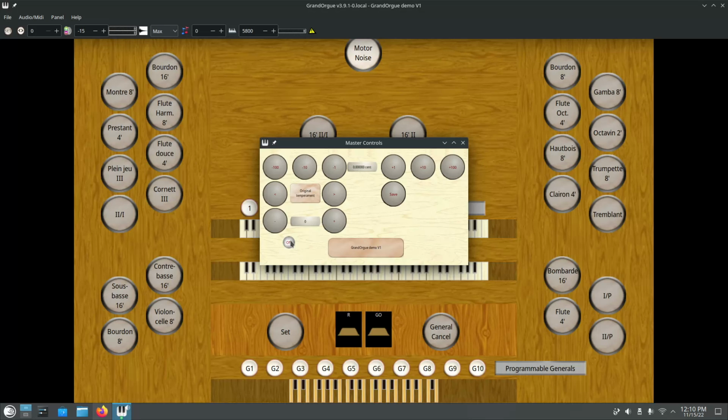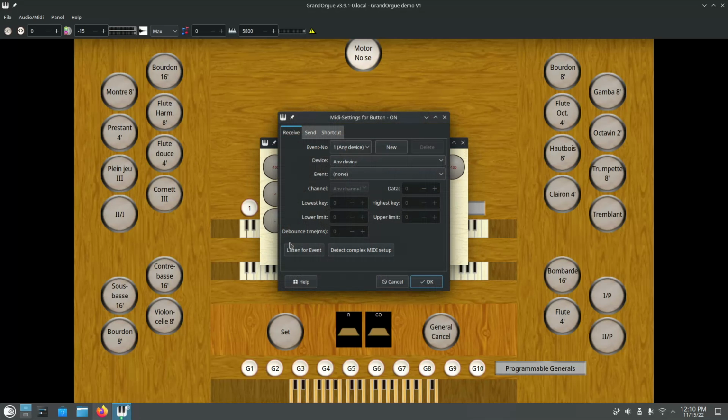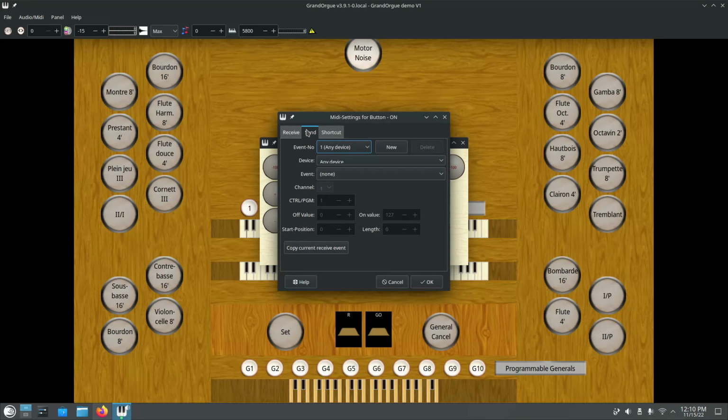You program that like this. Right click on the on. You would then go over to send, select the device, make sure the off value is 0, so that way when you shut down GrandOrgue, it would then shut off all that specific pad on the launch pad. Do it for all of them just to be safe. And then what I would do then is for the on value, I would just input the corresponding off value for that specific launch pad for that stop. I can show that in a future tutorial.